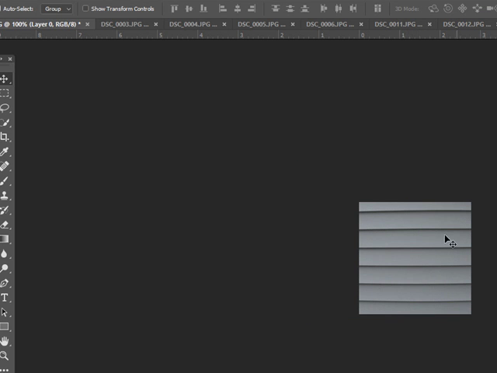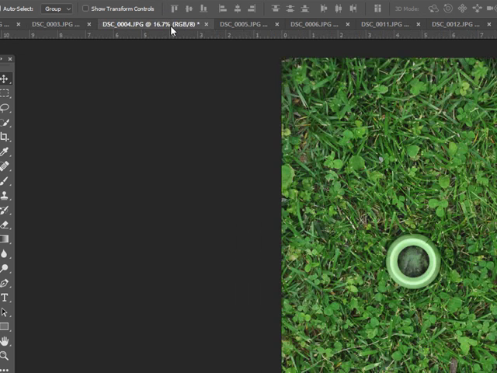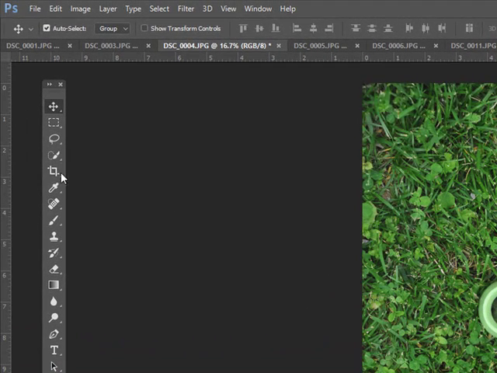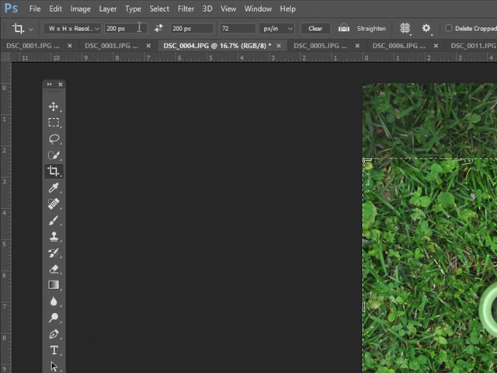Now it's not that interesting with this one because it's just a lot of lines, so let's move on to the next image. I'll go up to my tabs and see if I can find one. Yeah, I'll take this one, example of point. So again, to my crop tool, it still has the same settings that I had before, so I can leave that.